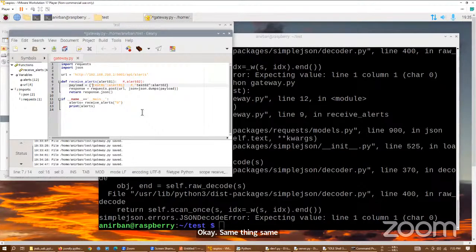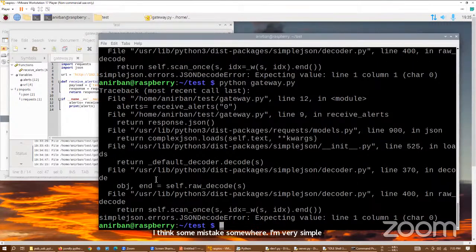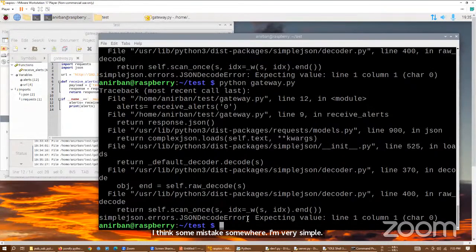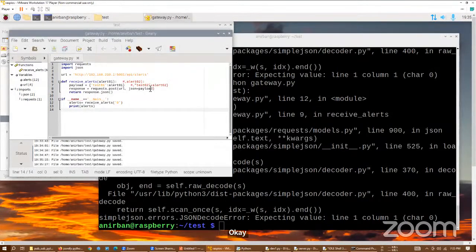Simple inverted. Maybe this is not required. Made some mistake somewhere, a very simple mistake, but still there. This should not be the issue. Okay. And check it from the starting point. Receive alerts. Alert 01.